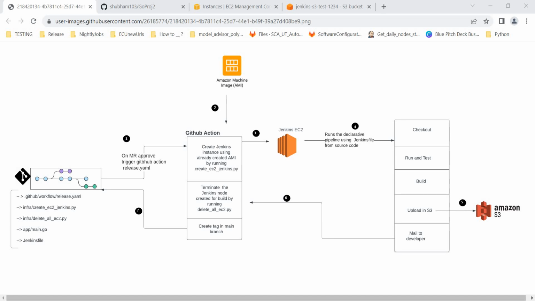For our case, we have created a small Golang project which is inside the app/main.go file. In our whole infrastructure, we have an Amazon AMI and we are using an EC2 instance for installing Jenkins. Inside Jenkins, we have an Amazon S3 plugin. When this pipeline finishes, it will create the binaries of the Golang program and upload them into S3.